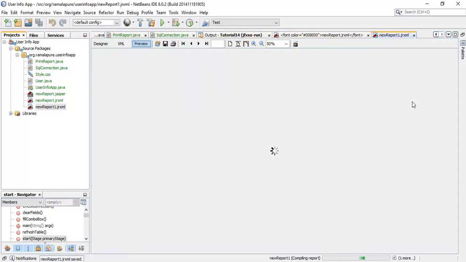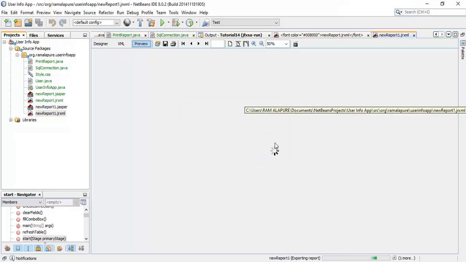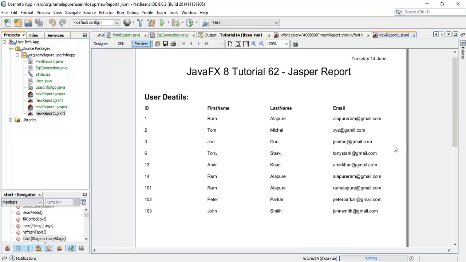So preview. Okay. So this is the Jasper report preview for our report. It will create a .jasper file on compile. So this is the date, headline, title, page header with the columns and user details.